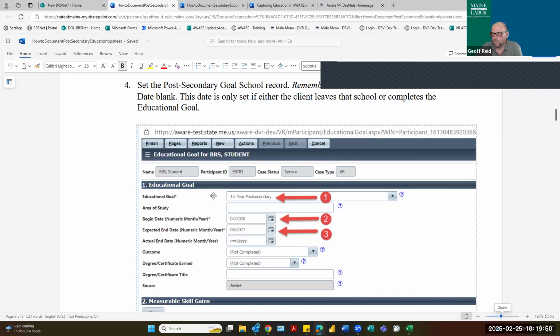But there's some flexibility. Say you had a high school student and they were going for a 5th year, that expected end date, there's some flexibility there. You can move that expected end date out. Does that make sense to people? These dates are important just to keep the ed goal open if that's the case.